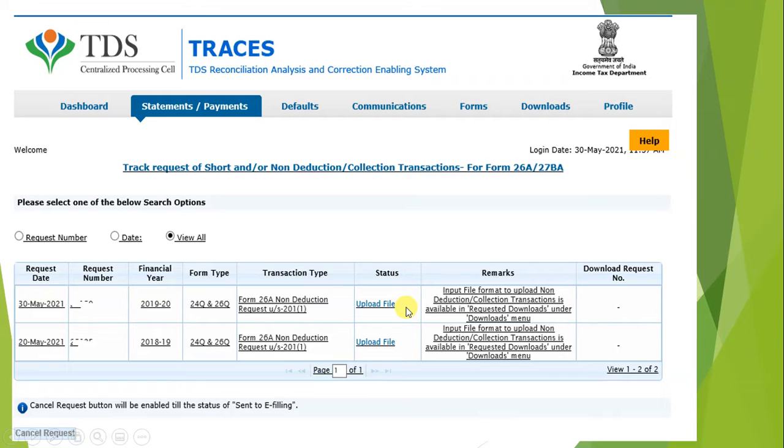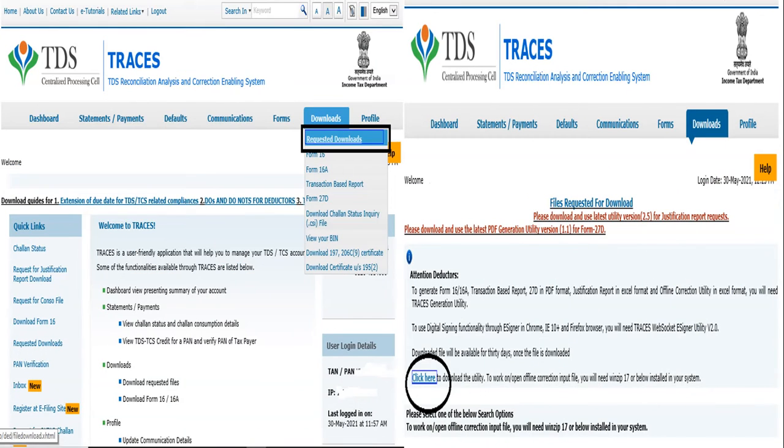Here, if you could see the action, once you click on submit, the action status will be upload file. So the tax deductor has to upload a few details at the initial stage. Let us see what details the tax deductor has to upload and how they have to be uploaded. First let us see how it has to be uploaded, and then we will go to what details have to be uploaded.